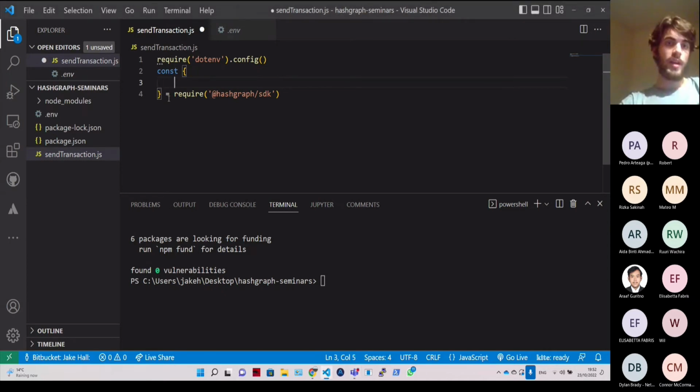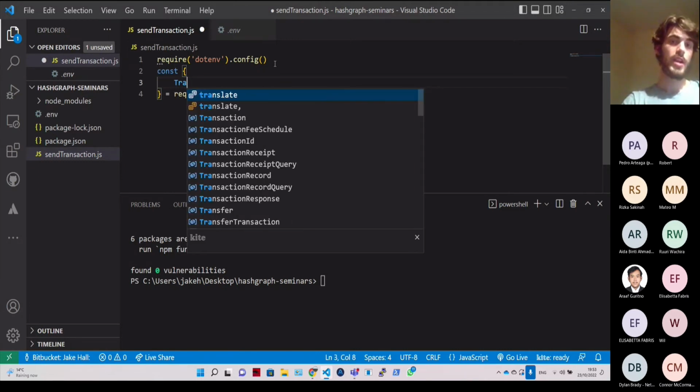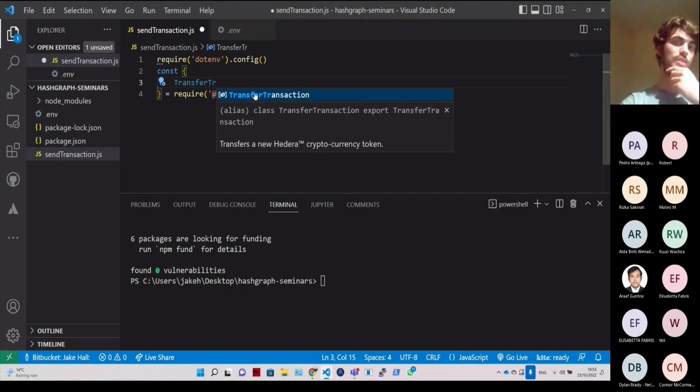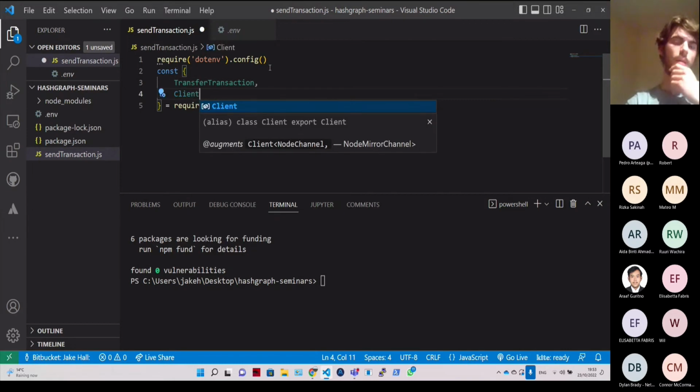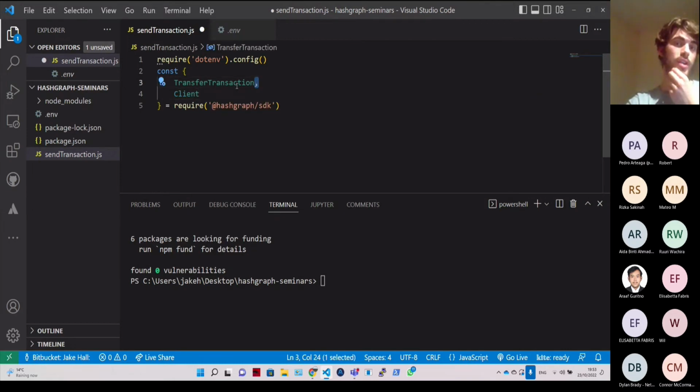But we're going to be requiring some methods inside this Hashgraph SDK. So we're going to be requiring, first of all, the TransferTransaction method. Again, it should automatically pop up, and it should be a green color as well. That shows that it's a class. I'm not going to get into what a class is, but just think of it as a bit of code which allows us to interact with the Hashgraph. After we do that first one, we're also going to be taking Client. Make sure you do a comma after TransferTransaction. And I think for the time being, this will be all that we need.